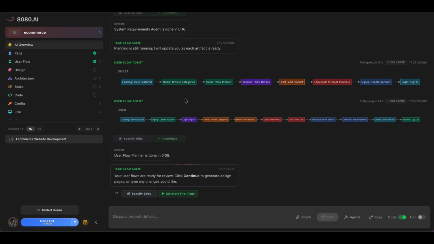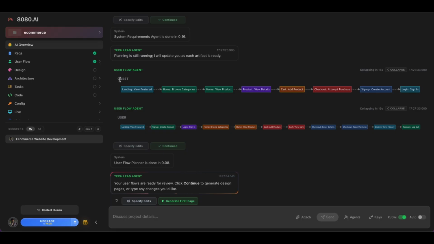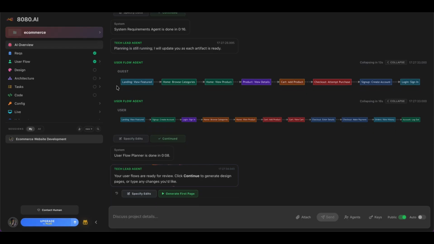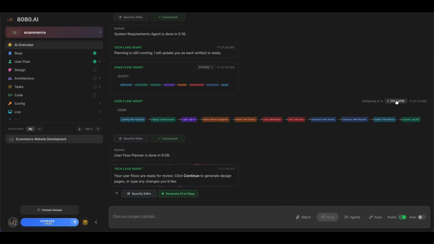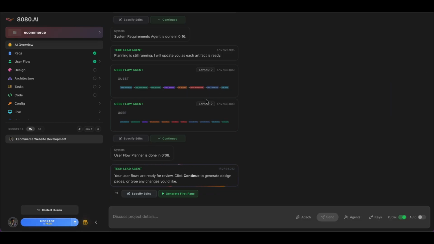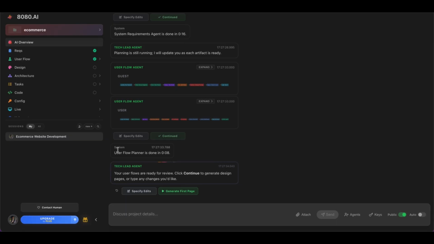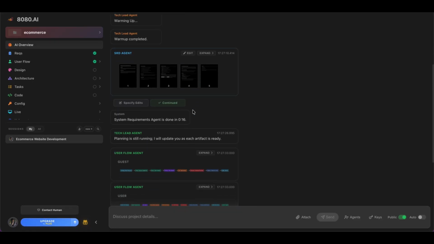After the SRD document is generated, you will see a user flow agent working, and it has generated a user flow, which shows what the user flow will look like on the website. You can see here landing view, featured home, and multiple kinds of pages. This is the user flow it created. You can expand it here for better detail, and you can also collapse it. So initially, it created the SRD document and user flow.